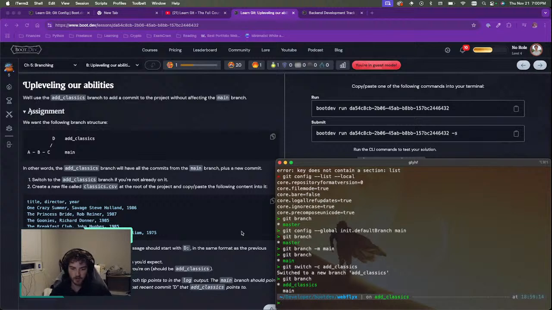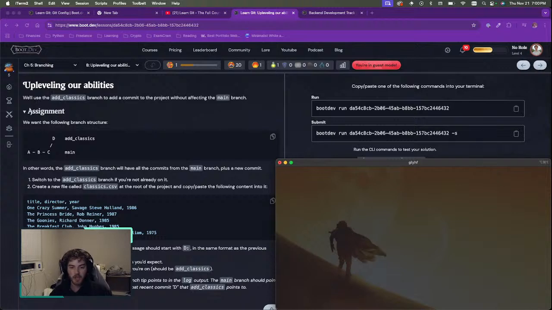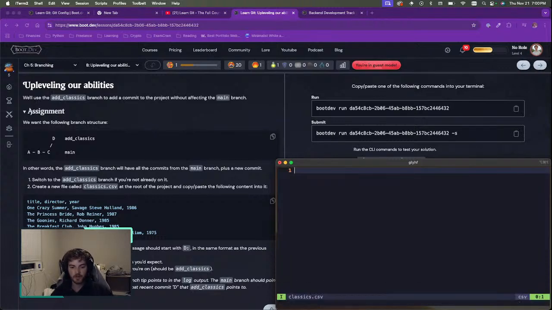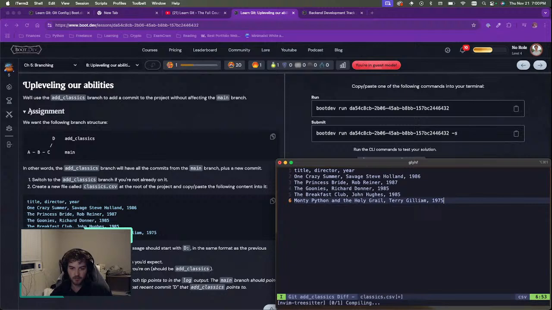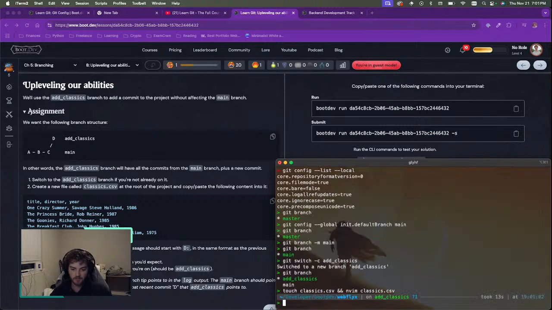Okay. On add classics, touch classics.csv and nvim classics.csv. So we're going to create the file. Once that's done, we're going to open it with neovim. We're going to press I to enter insert mode. We're going to press command V to paste.